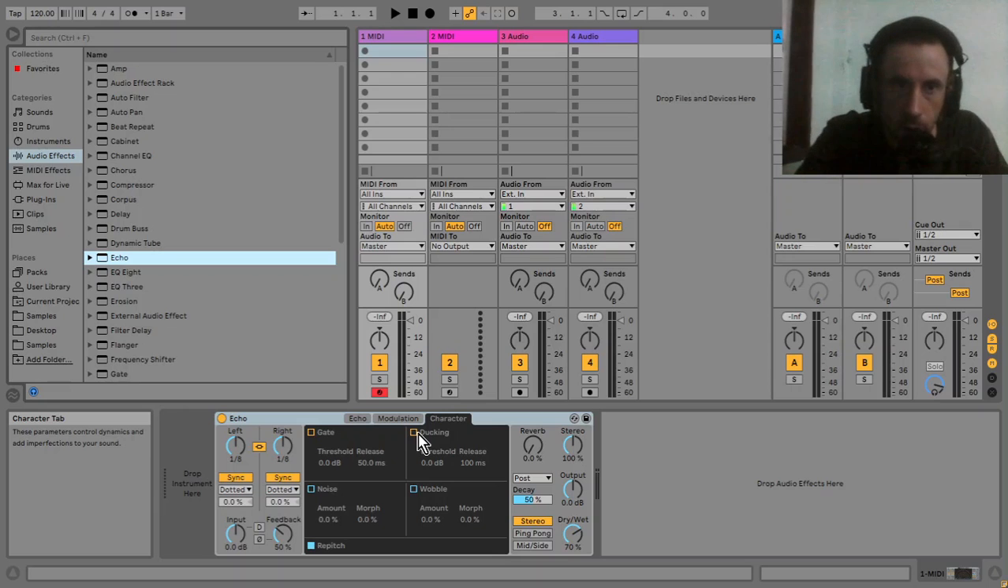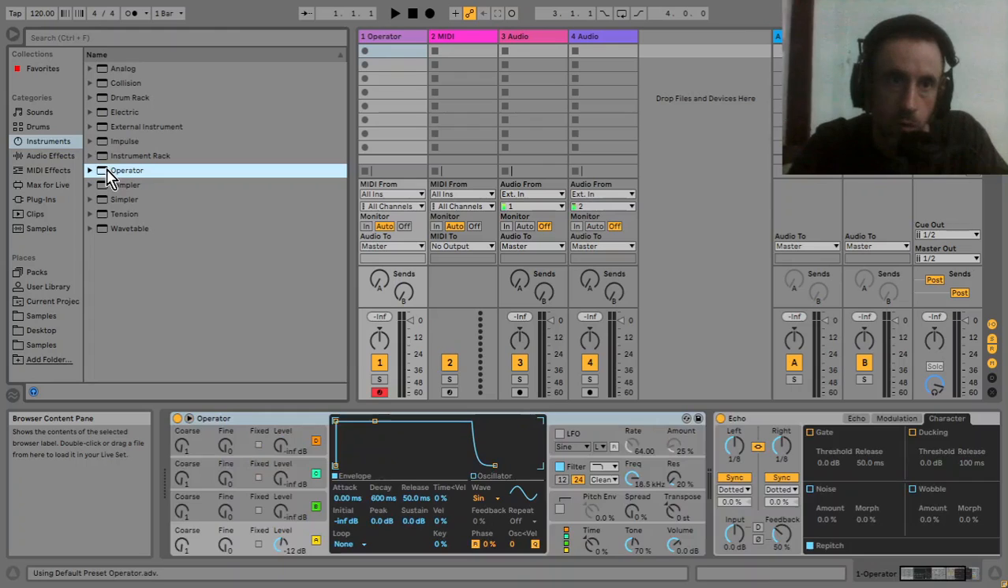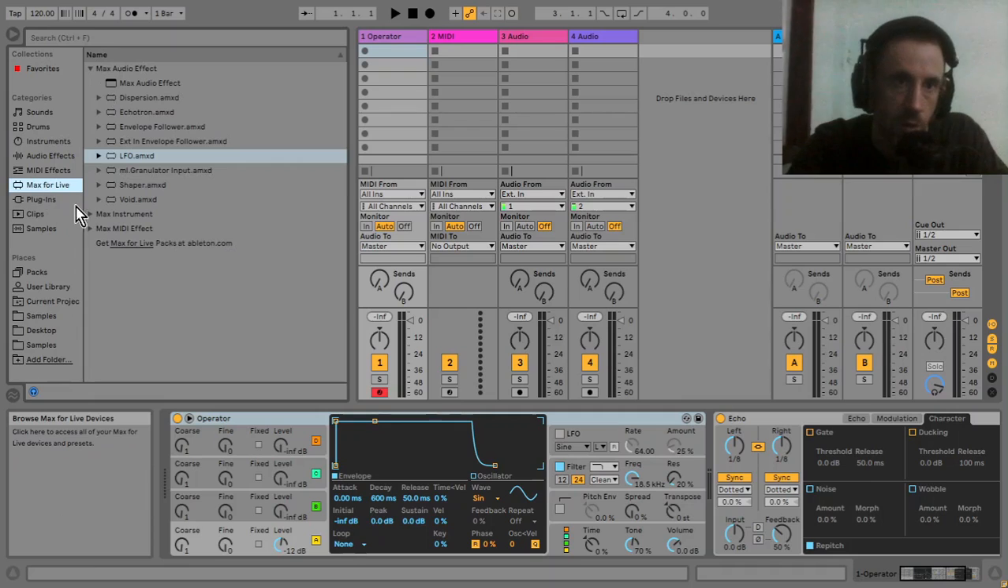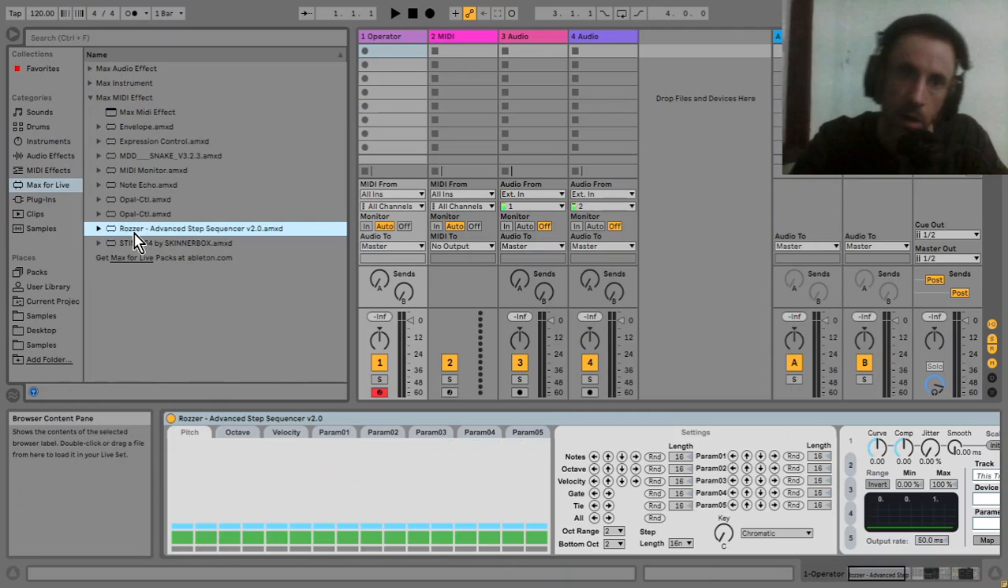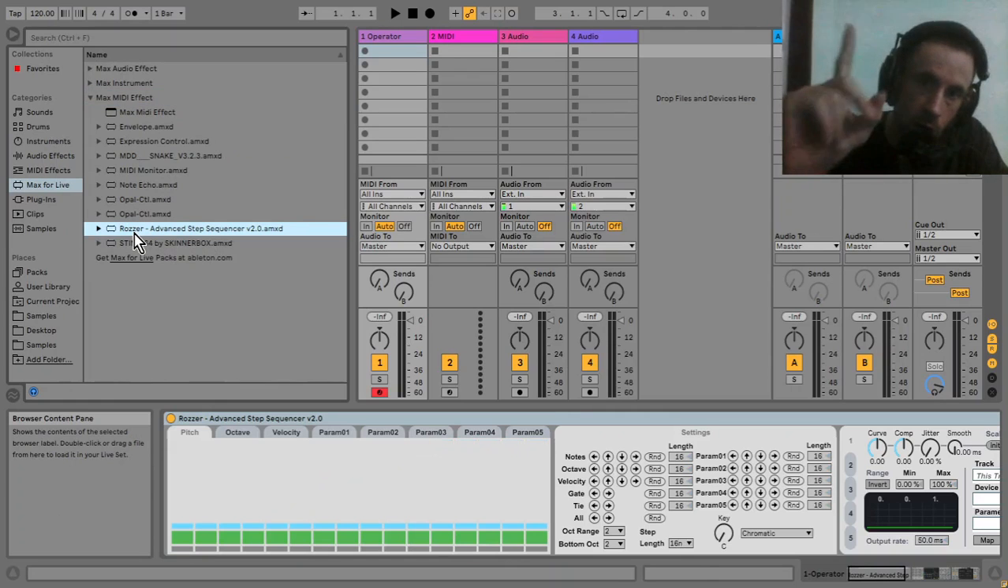So for this technique, I'm going to be utilizing the gate and the ducking in the Echo device. And the first thing I'm going to do is create a synth that has a lot of range between low velocity and high velocity notes, and also in the frequency range. To do that quickly, I'm going to be using a Max for Live device called Rosa, which is a MIDI step sequencer. If you don't know what this is, I made a previous video and I'll link it right here.